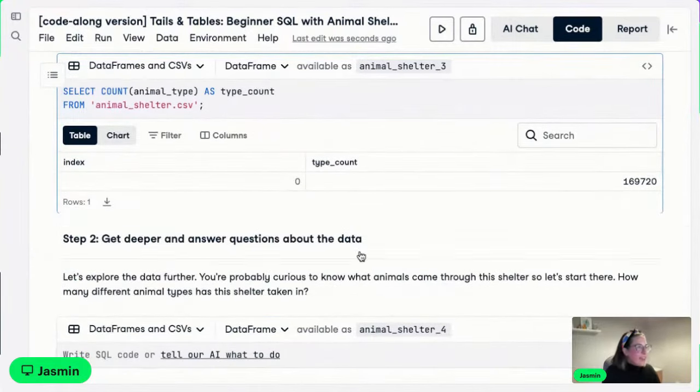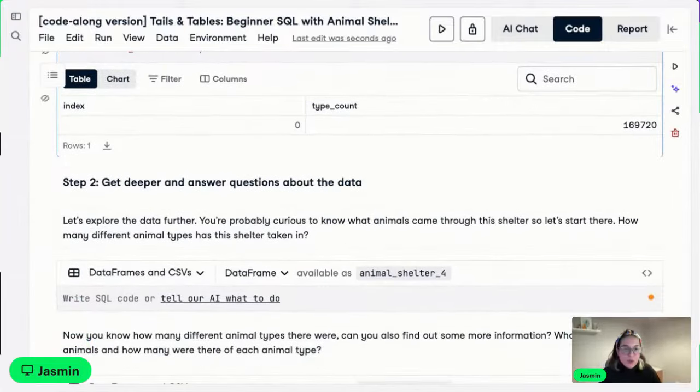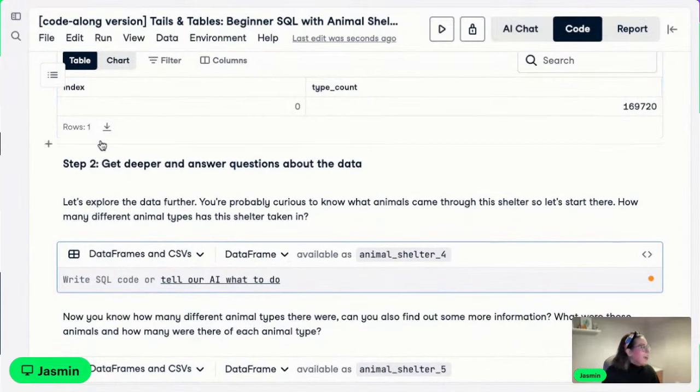All right, so step 2, we're going to get a little bit deeper and explore the data further. I don't know about you, but the first question I have is, what are the different animal types that went through this shelter? I would expect to see things like cats and dogs, but I wonder if they had anything more exotic. So let's find out.